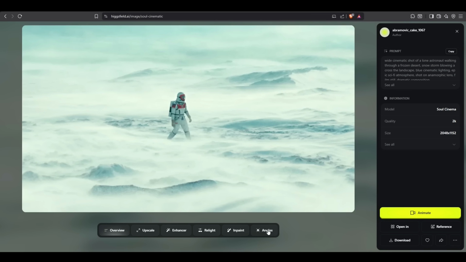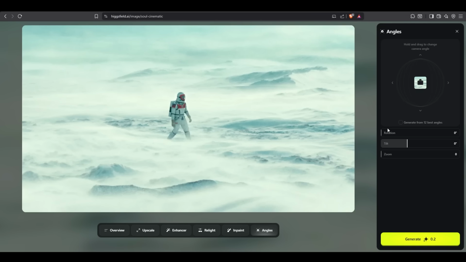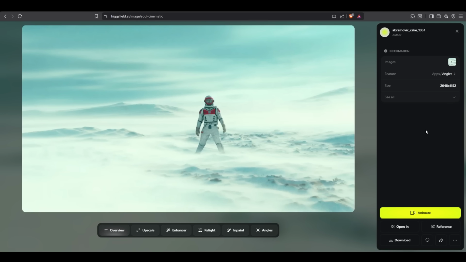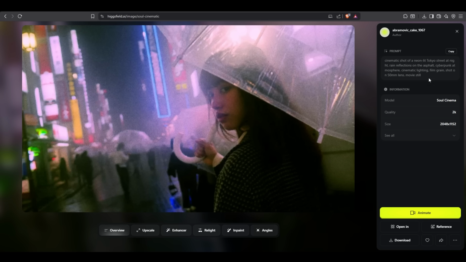Let's try the angle feature, just click on it. Now you can change the rotation. You can also change the zoom. Let's zoom in a bit and hit generate. And here is the result. You have the same scene, the same character, the same environment, just from another angle, like we wanted, a bit zoomed in. It's amazing.